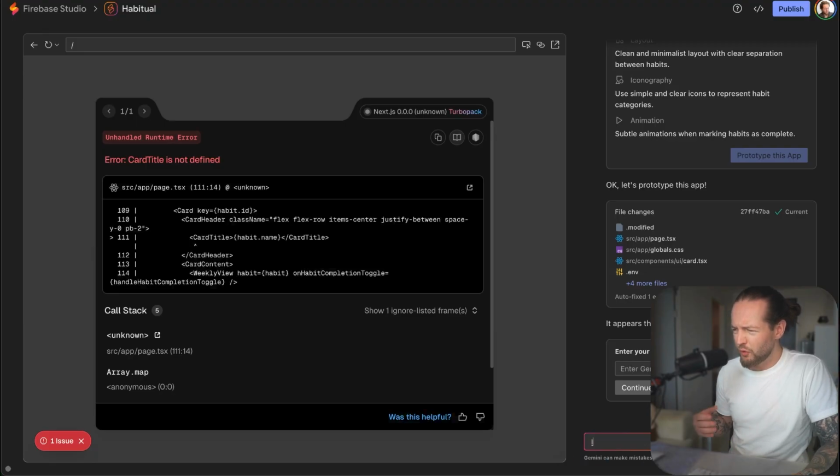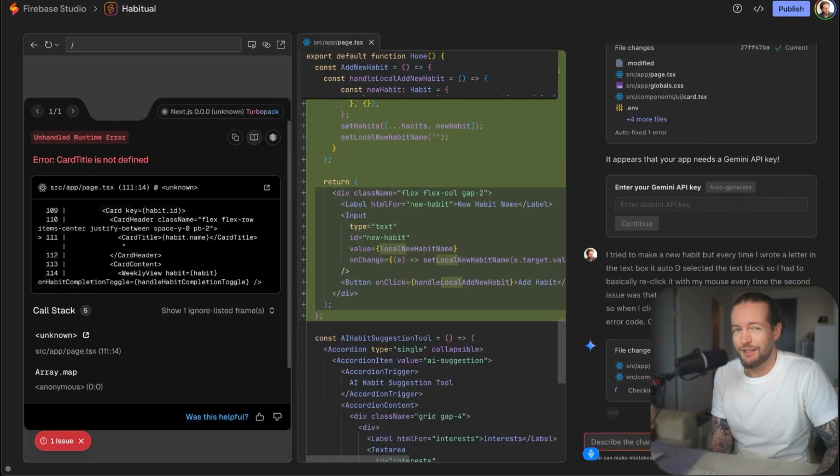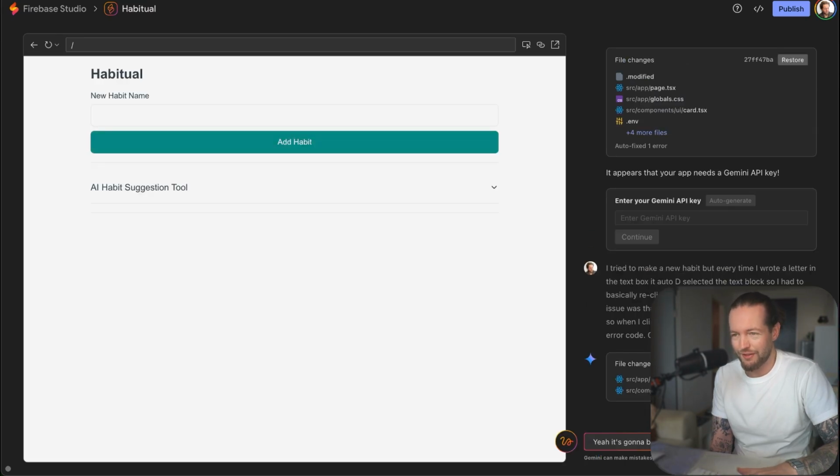I tried to make a new habit, but every time I wrote a letter in the text box, it auto deselected the text box. So I had to basically re-click it with my mouse every time. The second issue was that we got an error: card title is not defined. So when I clicked on submit the habit, it actually wrote an error code. Can you try to fix that? Yeah, it's gonna be really fun for the next couple of challenges that are even harder.